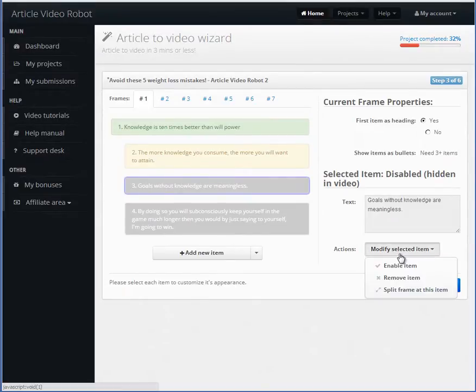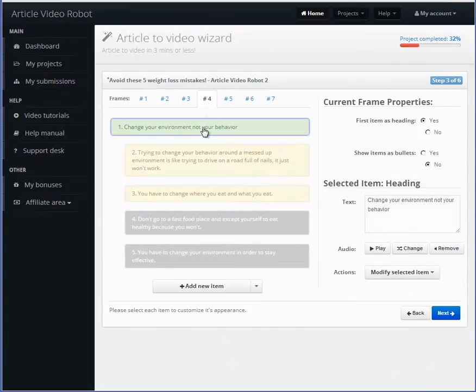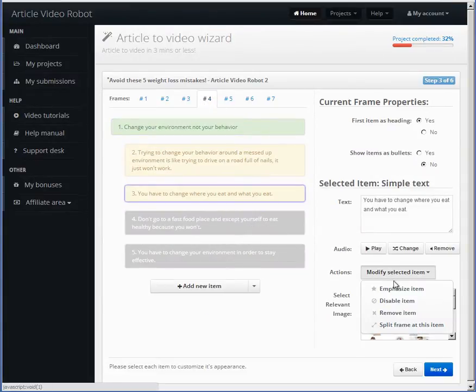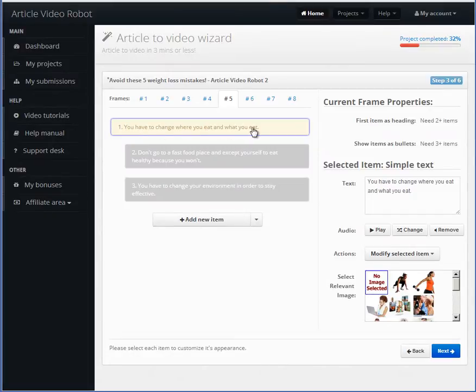Remove item. This will permanently remove an item. Split frame at this item. This will split your frame into two at the current item. Very useful for long frames with lots of items.